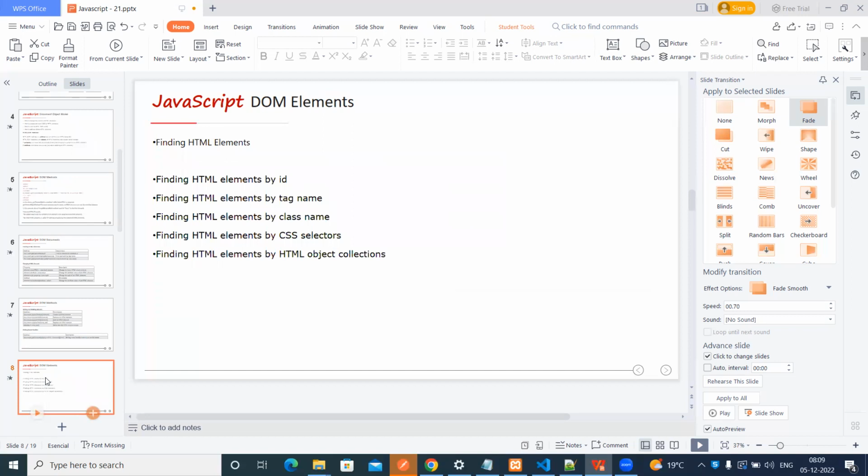Okay, the next one, we can discuss one by one. First is the DOM elements. What we have: finding HTML elements by id, by class name, by tag name, by CSS selector, and by HTML object collection. We can see one by one. First we can get the element by id. How can we get the element by id?